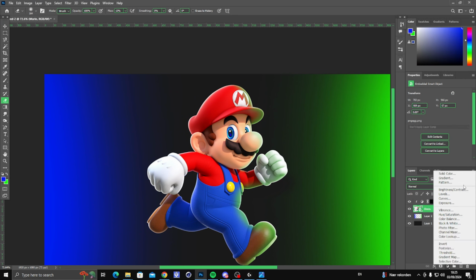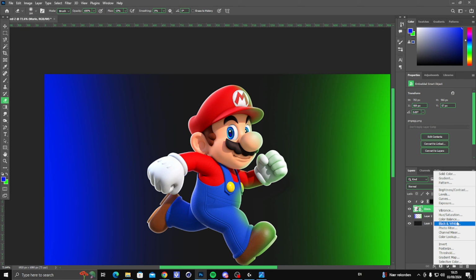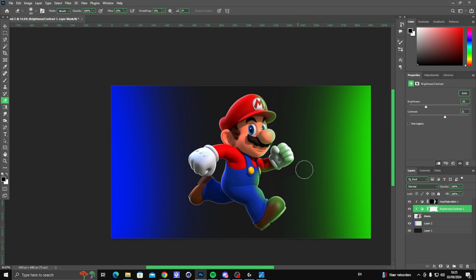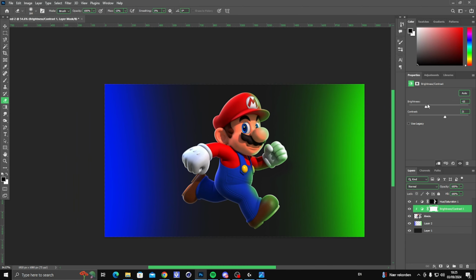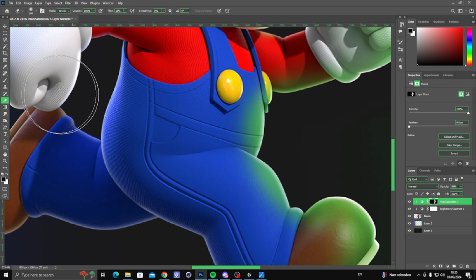Also, what you've got to do is go here to Brightness and Contrast. Put the contrast a bit up and the brightness a bit down. There you go. As you can tell, it looks a lot better. Right here, as you can see, I kind of messed up, but all you've got to do is just even it out.